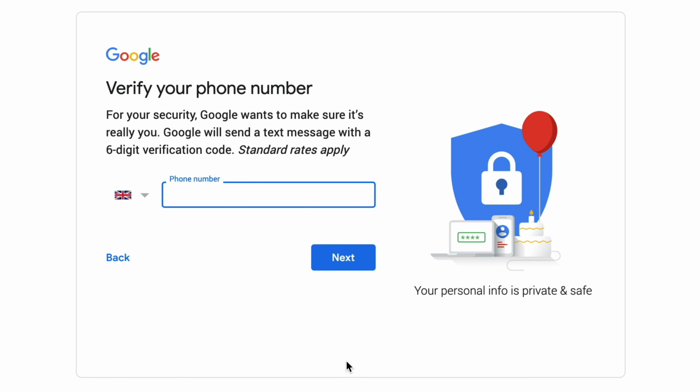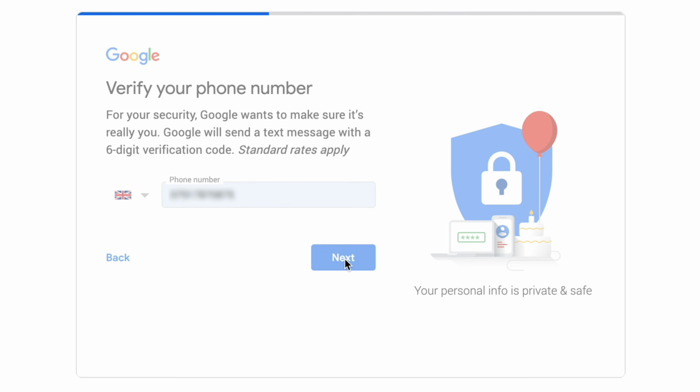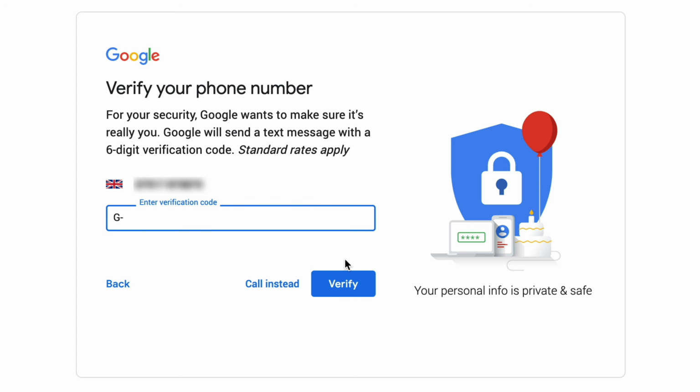So now it asks me for a number to verify my account. So I'm going to pop that in here and then click on next. So I popped in my number, click on next. Then it will send you a text message to your phone. Pop in the 6-digit code and click on verify.